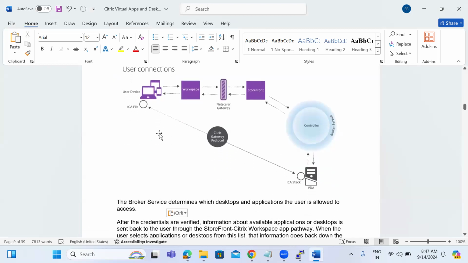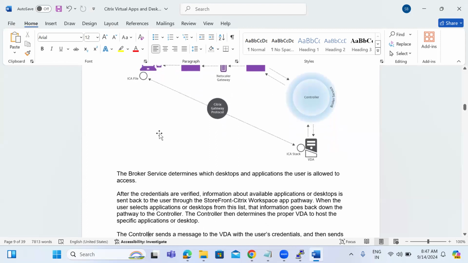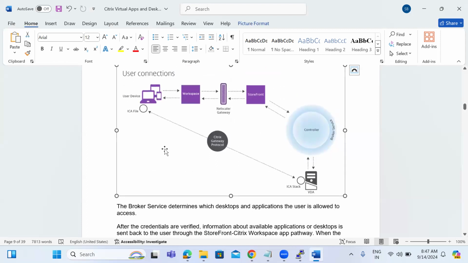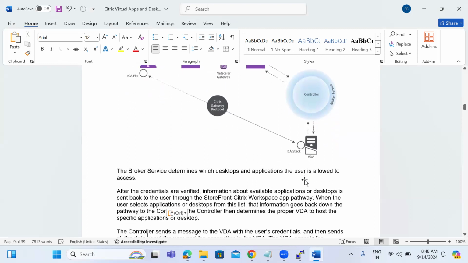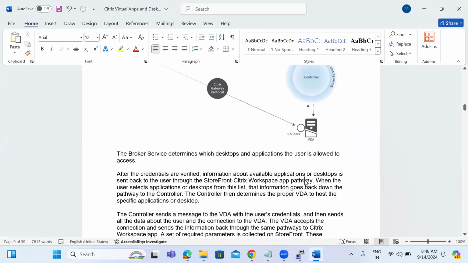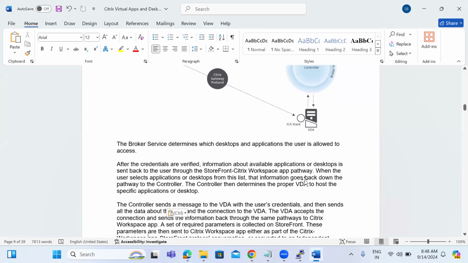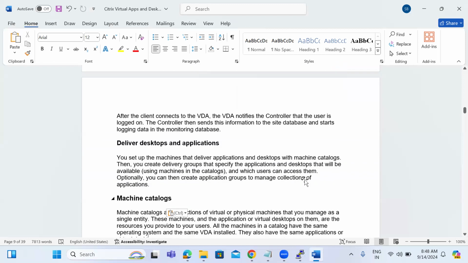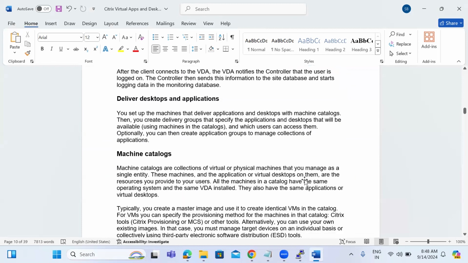Then we'll discuss how the end-to-end enumeration process is going to start. Now here, Citrix users will have the workspace, either NetScaler or StoreFront. Then we will have the database connection, controller communication, and VDAs. Then directly with the Citrix protocol, they're going to connect. After the connection is established, we'll discuss this enumeration process.